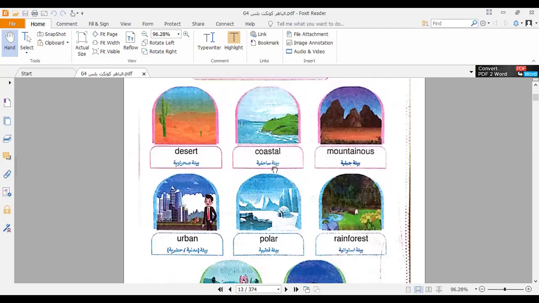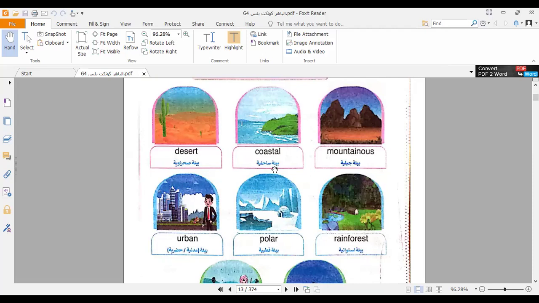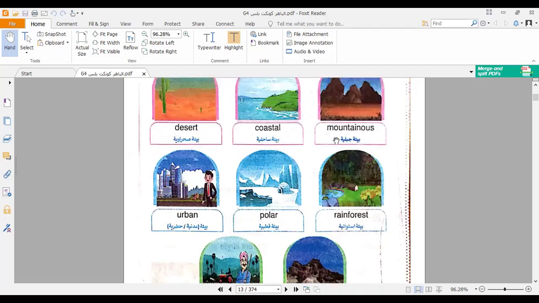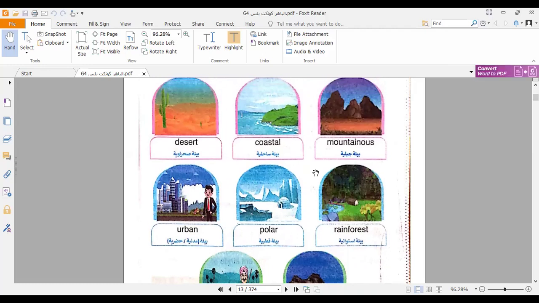Let's read. Desert, coastal, mountains, urban, polar, rainforest, rural, rocky. Great.